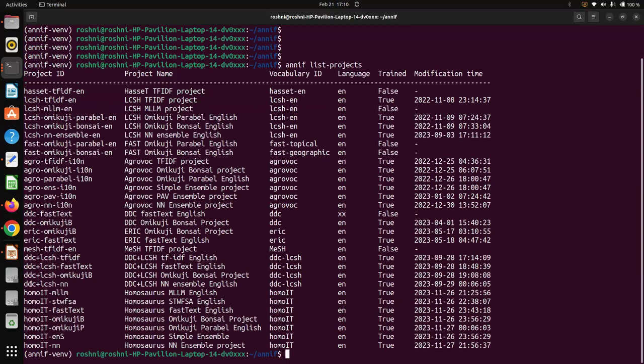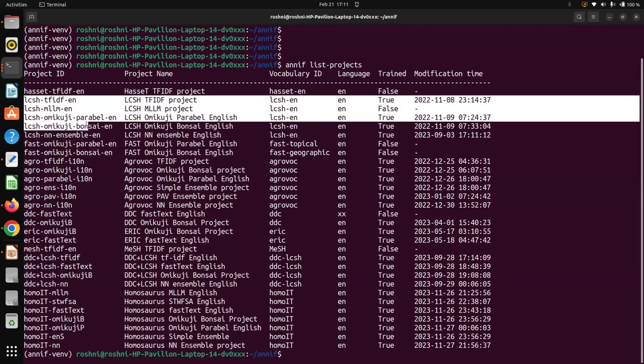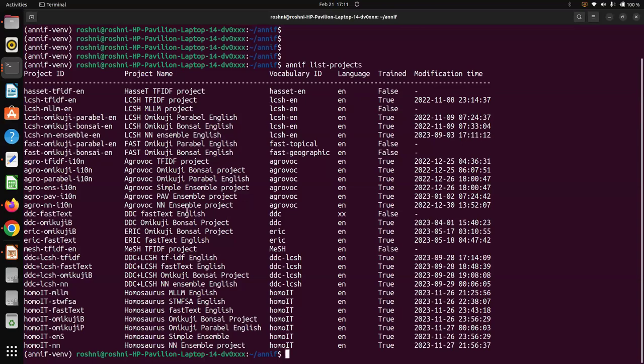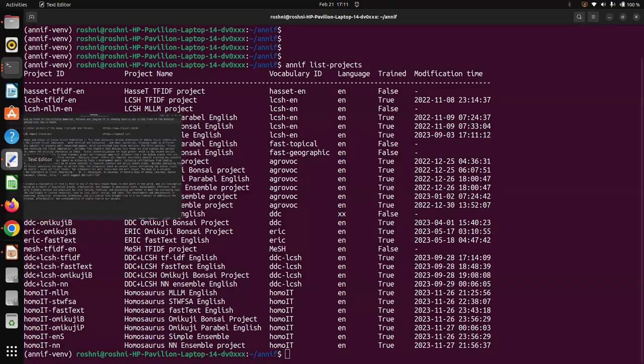You can see we have tested with AGROVOC, MeSH, then the Library of Congress Subject Headings list, and DDC plus LCSH both. So let me show you first. You see, these are the backends we have attempted in LCSH: TF-IDF, MLLM, Omikuji, Omikuji both variants, and neural network ensemble. So this is the best model, as I said. Let me show you whether it can do my job, and I can test it in the command prompt. I can also run Annif as a server. So I am going to show you both.